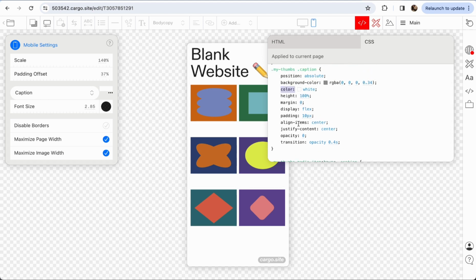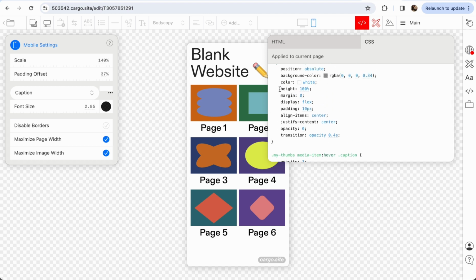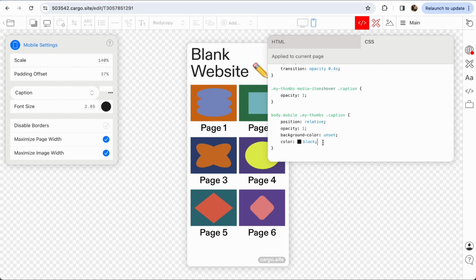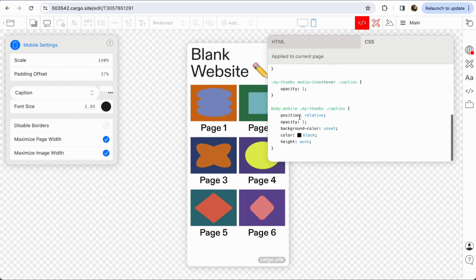Next value is color. Well, we can say unset here. We need to provide a value. I'm going to say black. Okay. Height. Well, it doesn't do anything here anymore, but I think it's better to reset it to auto. Next part is margin 0. We can keep it like that. I don't think it does anything. Display. Well, display is going to be block.